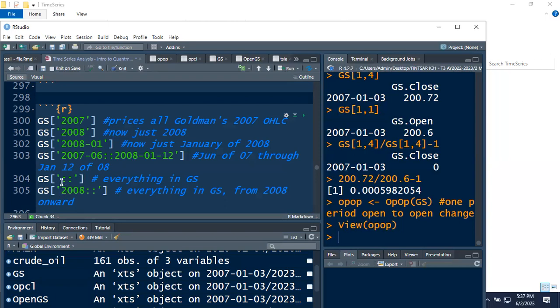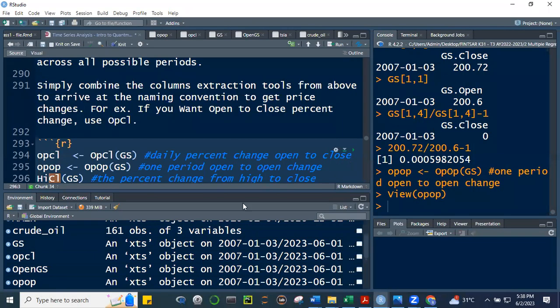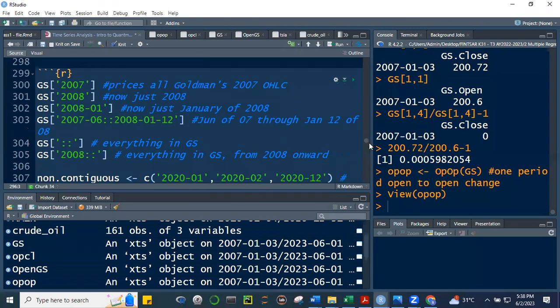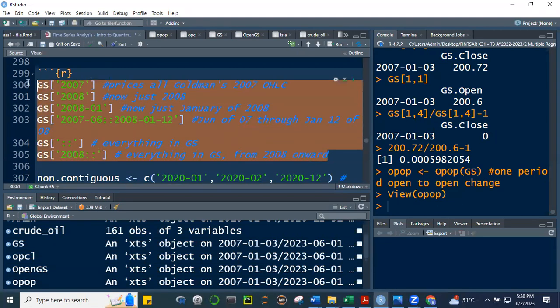This one means everything, so it's the same as GS. And then here, 2008 and then colon, with the end empty, it means from 2008 up to its last date. So that's how you can subset. I'll give you a few minutes. I'll just copy this for you to save on time. Control C.